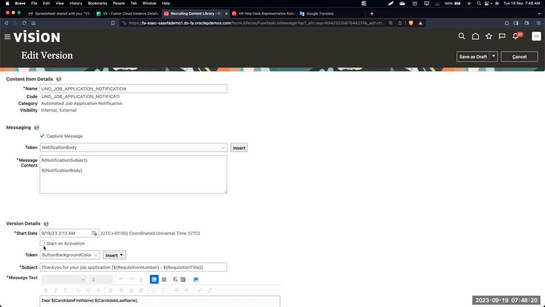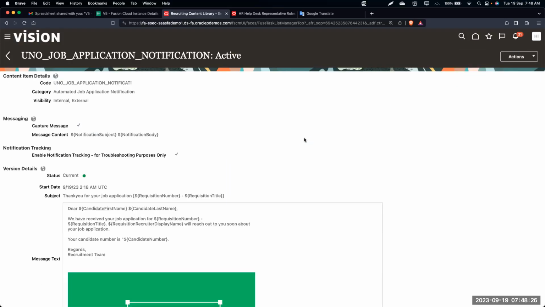And once we provide translations, I'll just activate this particular one. If you ask me, Ravi, is it mandatory that we have to create new versions and provide the translations? It is not necessary. Even in the first version itself, you can save it as draft, and then you can start providing the translations.